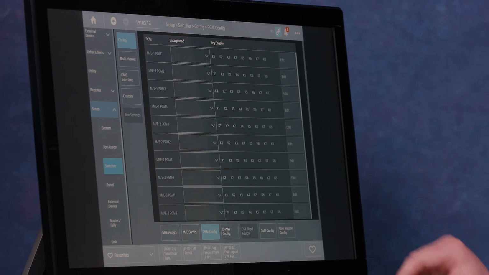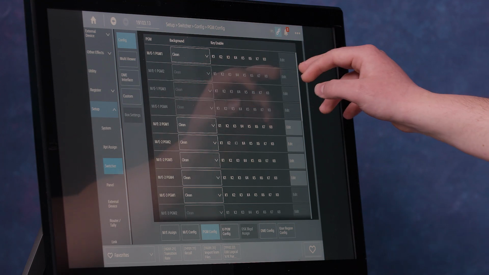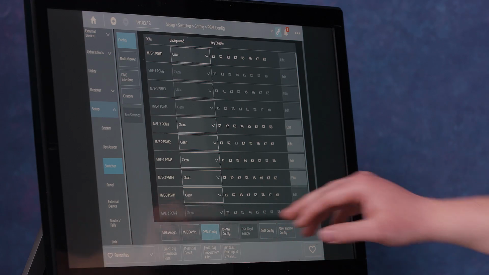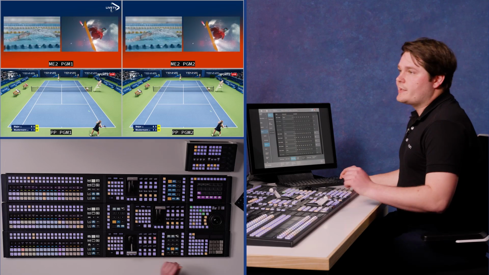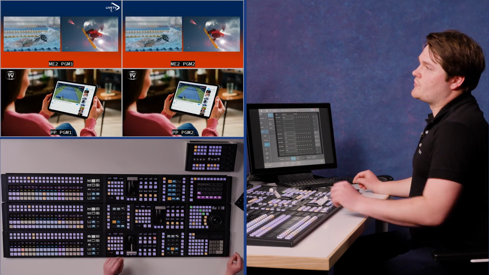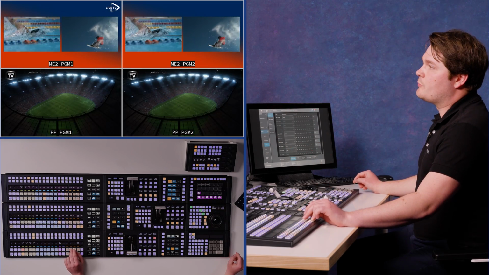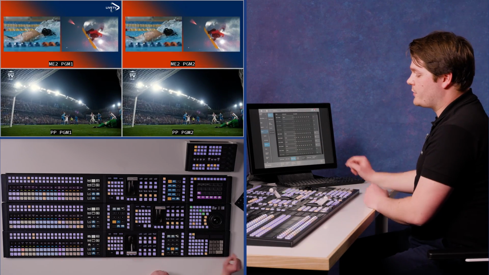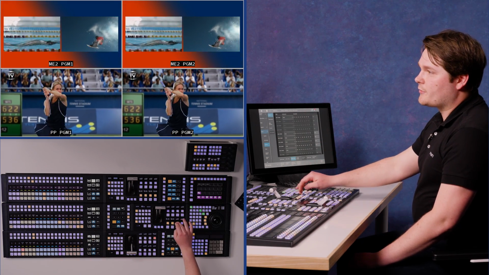In the program config menu, we can choose exactly which of our 8 keys, or up to 8, depending on your ME config, are available on which program. So taking a look at ME2 program 1 and 2 on the screen here, we can see that ME2 program 1 has the live TV bug in the top right corner, and ME2 program 2 doesn't. That's sitting on key 3.